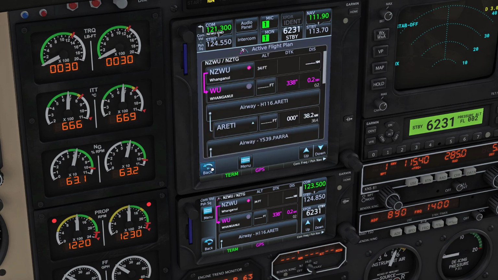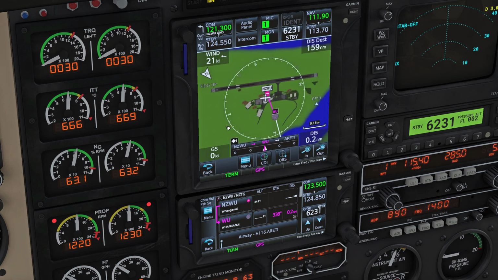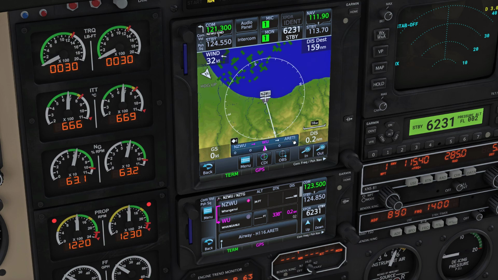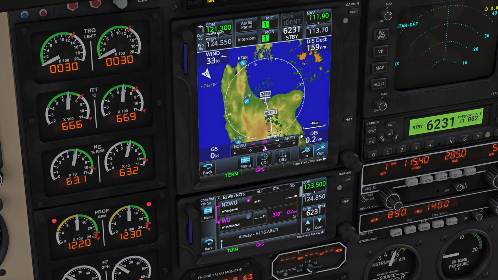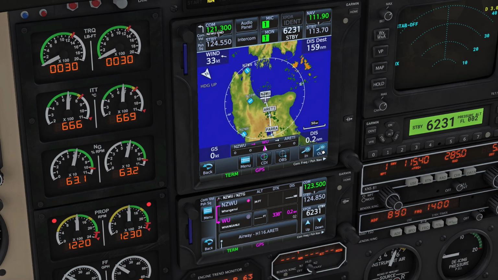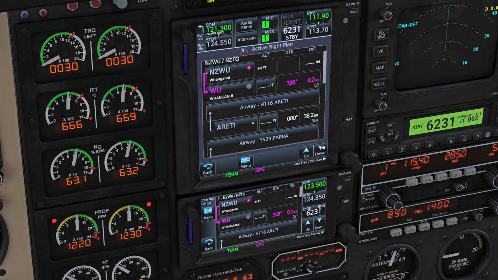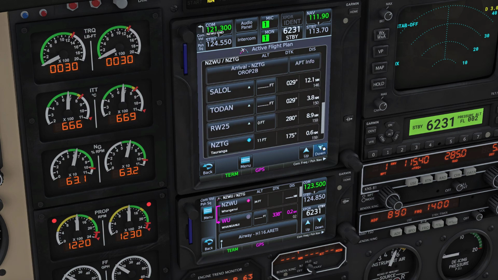A 29, so it'll be a straight out departure, then a right hand turn onto track. We're joining an airway towards Areti. Looks like we do have some weather en route, and then overhead Lake Taupo, and then towards Oropi, and then we've got a STAR plugged in. We do an arrival.